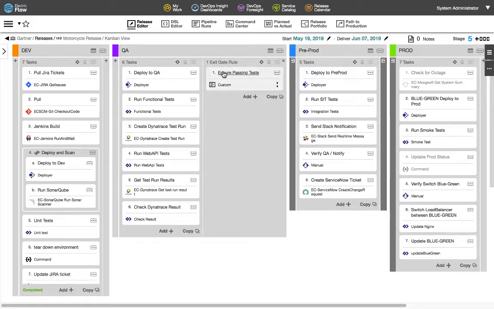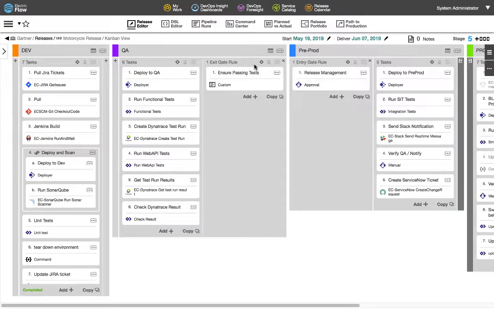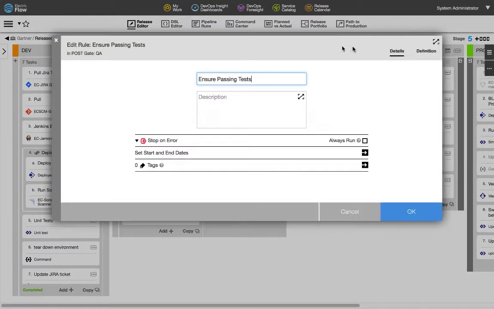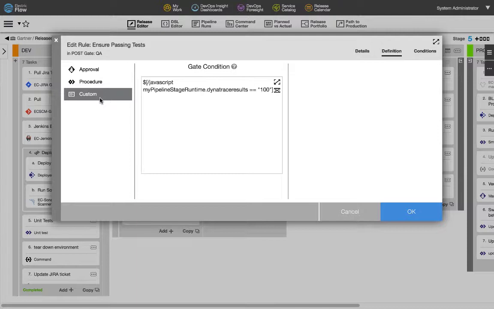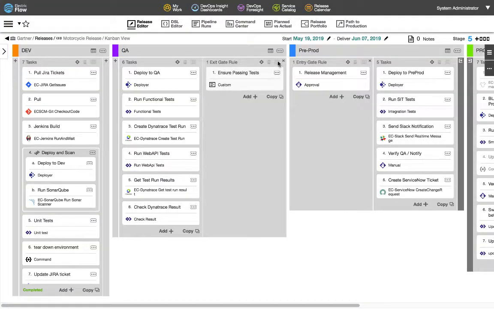Gates in CloudBees Flow control the progress of the pipeline between the stages, with the ability to create an entry and exit gate on every stage. They are separate objects defined outside of the stage tasks. Separating the gate provides clear visibility into the governance and control on the pipeline. The QA gate is automated, using a custom condition to check the Dynatrace test results. If the condition is met, the pipeline will continue.